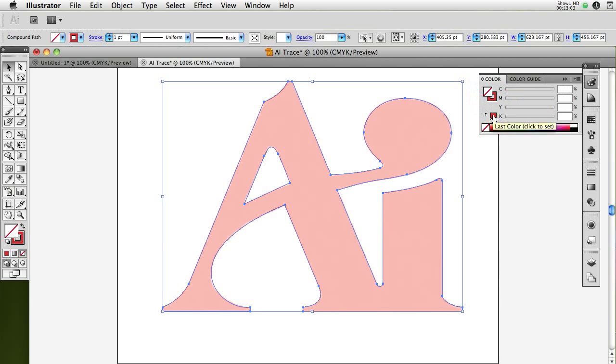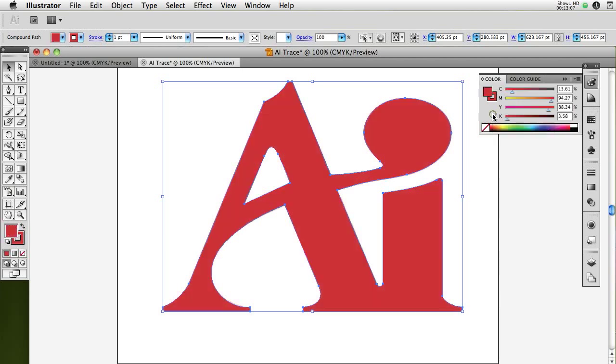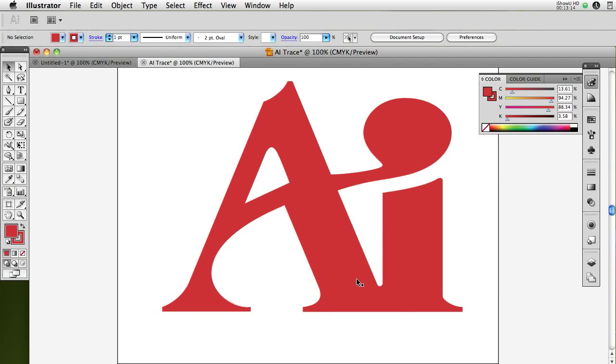I can click here to reuse the last color so it's the same shade of red, fills it nicely and knocks out the interior shape here. So this is how a compound path deals with fill color. Interior paths knock out the fill color.